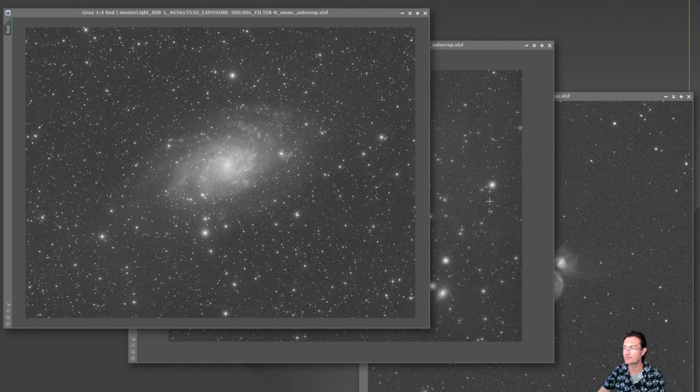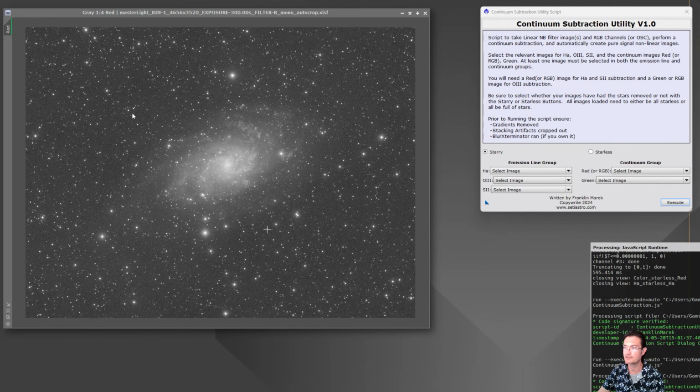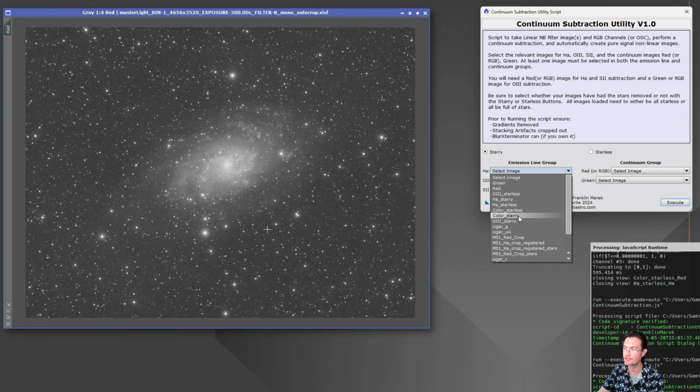Now in my examples, I'm going to go through three different examples utilizing the tool, just to show it and kind of talk through some of the options. I have the Triangulum galaxy here. It is a larger galaxy, so we can use the starry versions, the ones with the stars.